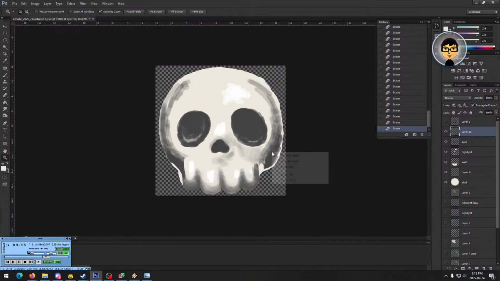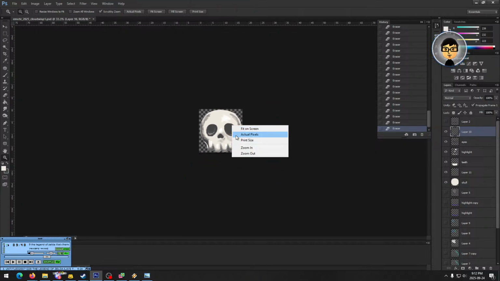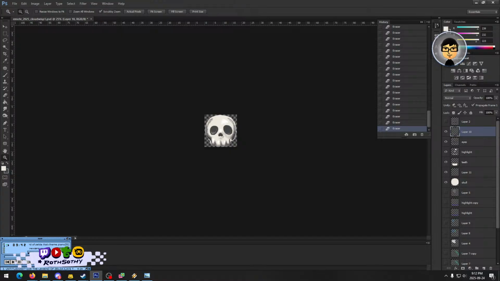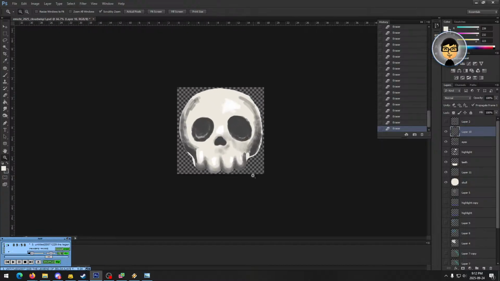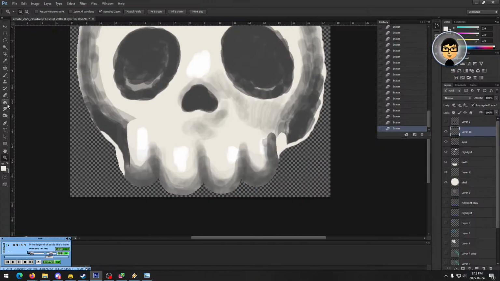Boom, boom. Okay. See how it looks when it's zoomed out. Yeah, it's a very toony looking one. I think I'll definitely have to come back to this and fix it up. Oh, that part is part of the teeth?